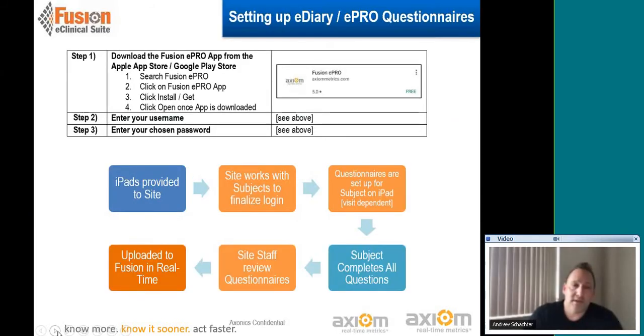So when it came to setting up the diary, an e-diary is something where you want to ensure that you can literally pick up the phone, hand it to a patient, and about 90 seconds later, the patient's doing the things that they need to do. So in this scenario, the client provided iPads to the sites, and the site worked with the patient to set up their login.